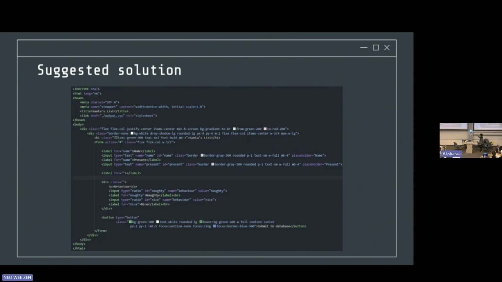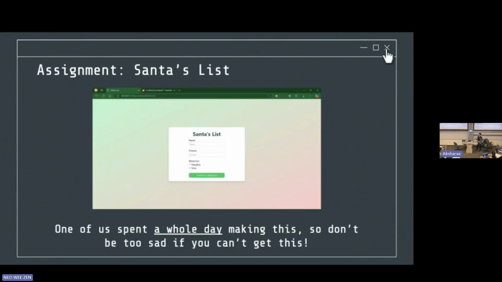So this is the suggested solution, by the way. This is how it looks. This is what I did. And just a show of hands. It's going to be sent in the chat later, in the Discord. But how many of y'all would like me to explain how it went from this to something like this?